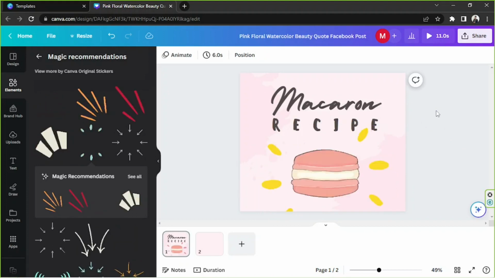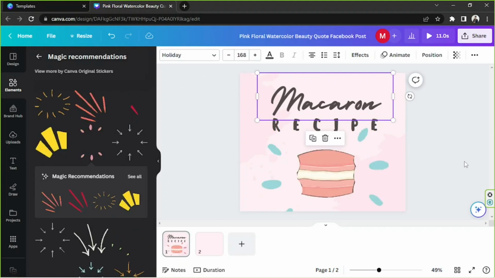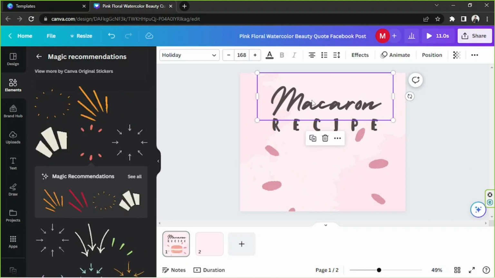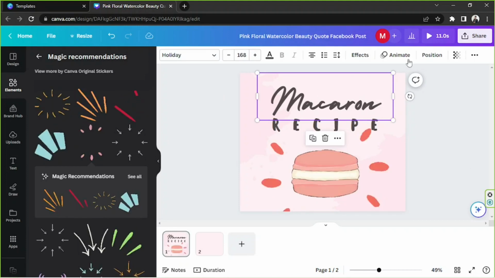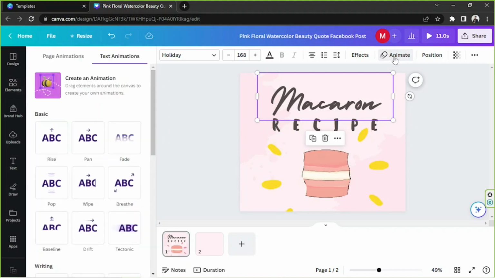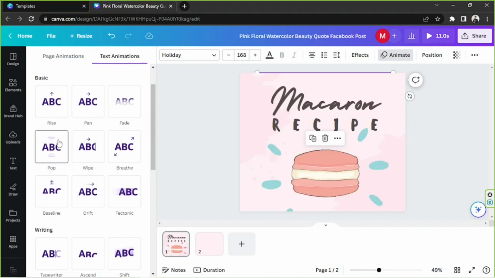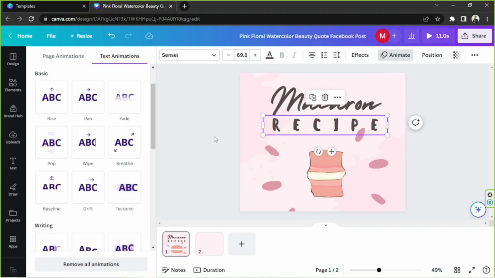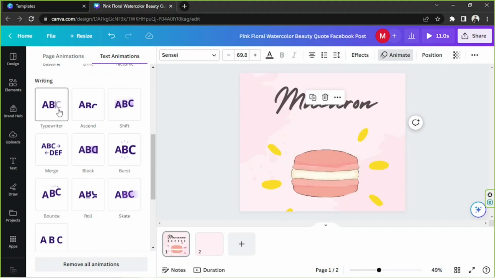And now it's time for us to add animated effects to each of our elements. Let's start with our texts first. So we're going to click on our text element and we're going to go to animate. We're going to choose specific animations here that we would like to use. I think pop looks really cute. And then for the word recipe, maybe we could use something different.